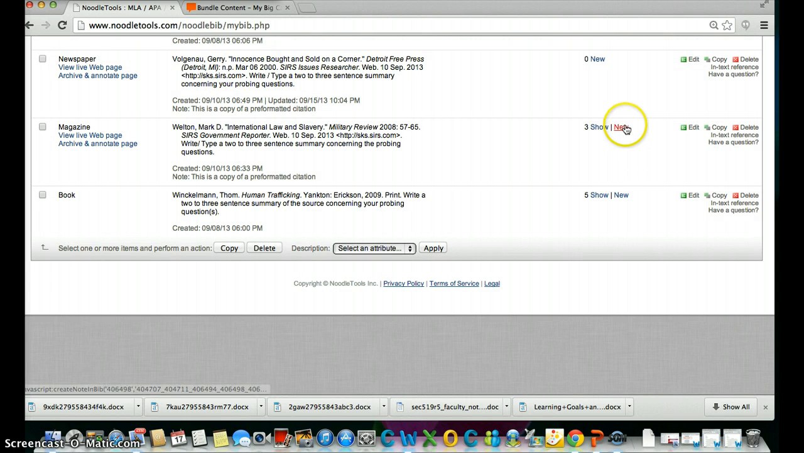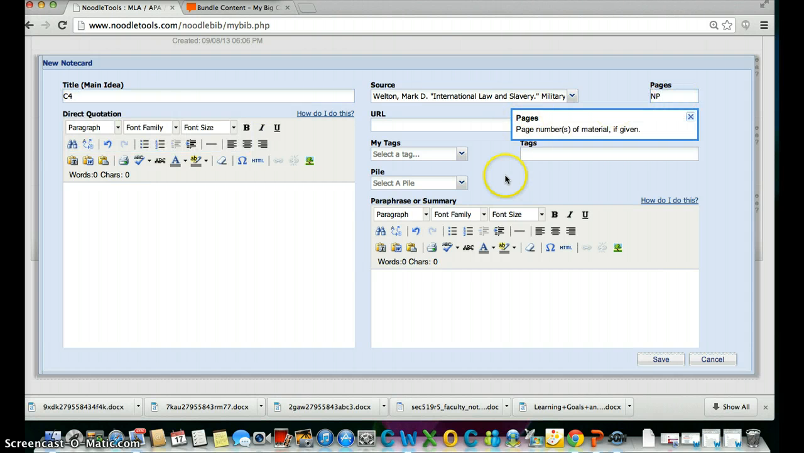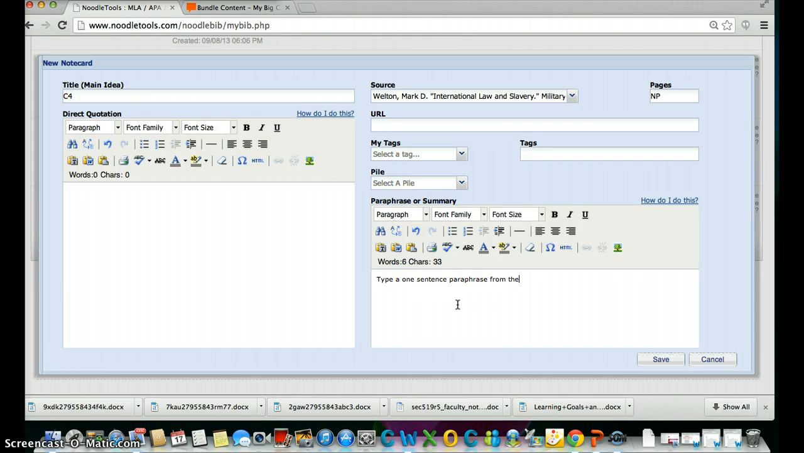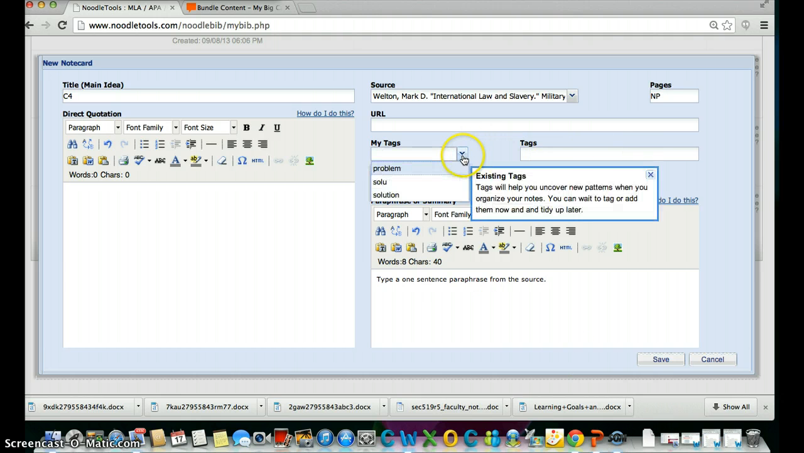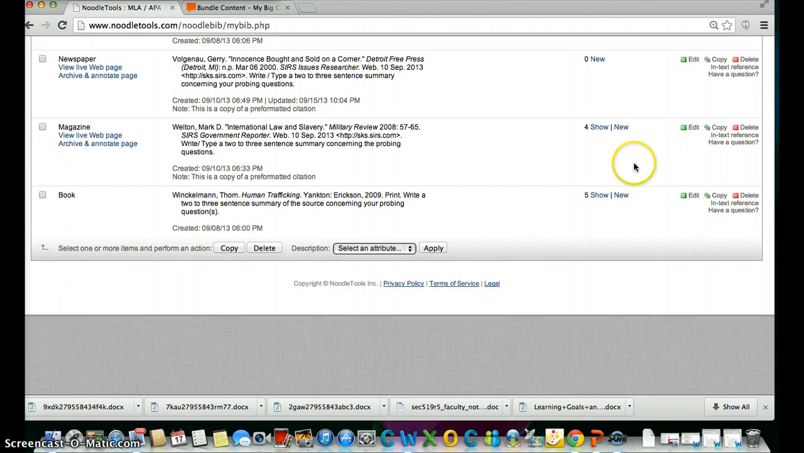And now I have 3. Let me do 2 more. So C4, no page, and then we're going to type the paraphrase. So type a 1-sentence paraphrase from the source. All right, period. We're going to tag that as the solution and save. And we have just one more note card for this one.